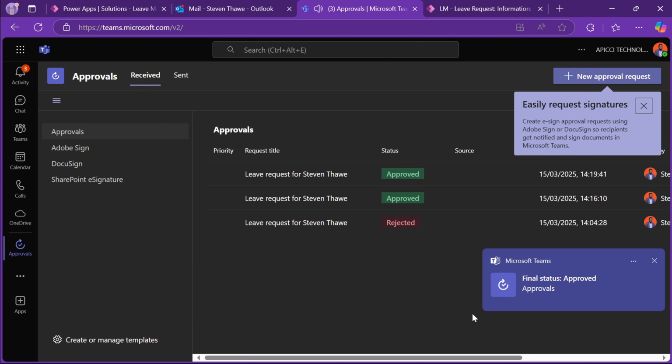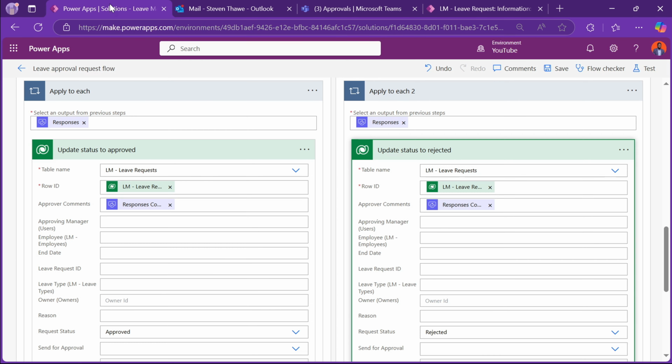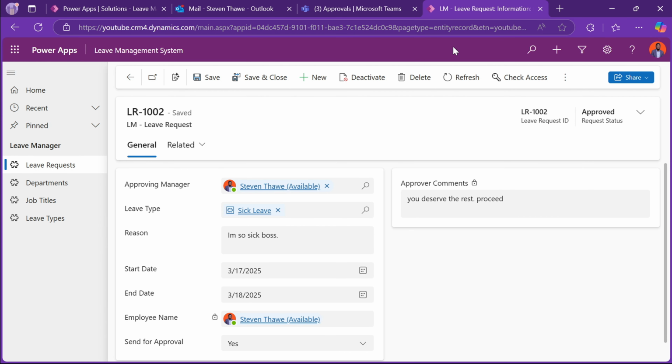The moment I do that, this item has been approved. If I go back to my record here and click refresh, you see that it has been approved and my comments have also been added here. And if I go to the Power Automate flow, this flow has completed its run.